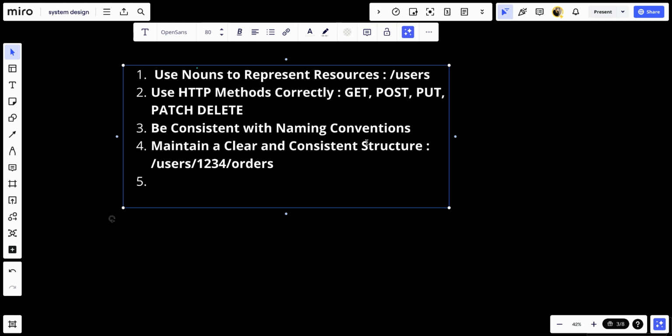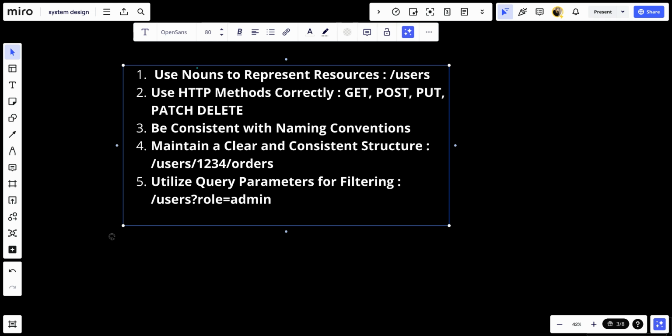Number five, utilize query parameters for filtering. So use query parameters for optional features like filtering, sorting, and pagination. For instance, we can do that. Let's do exactly like that. Here we filter users by role and we get all the users with the admin role.